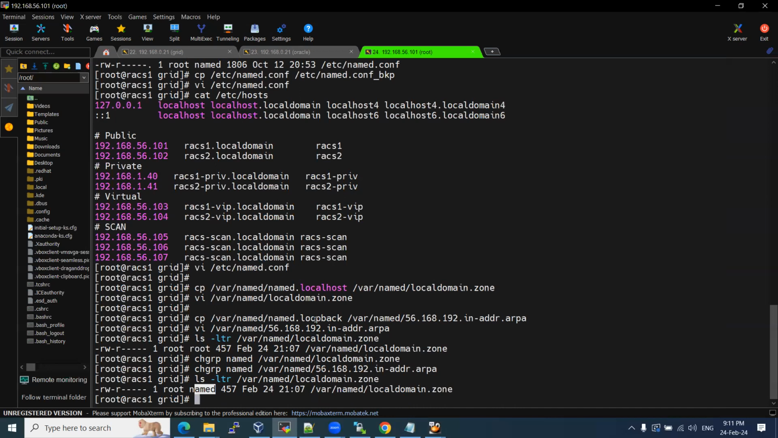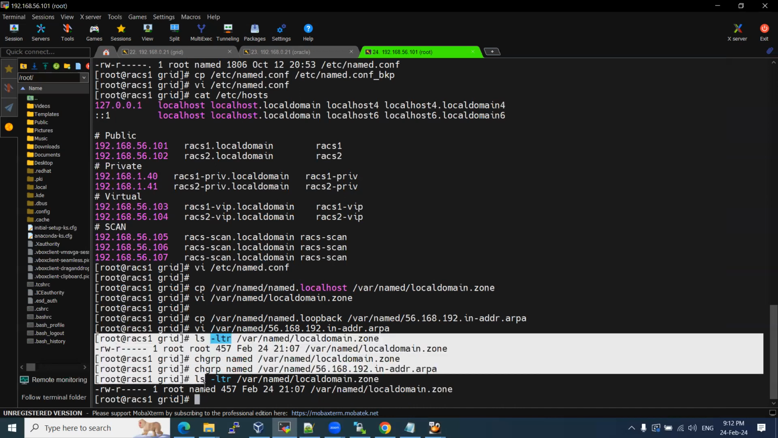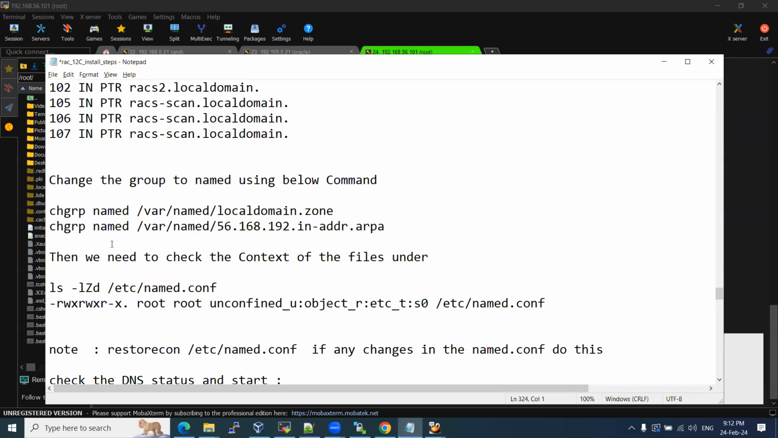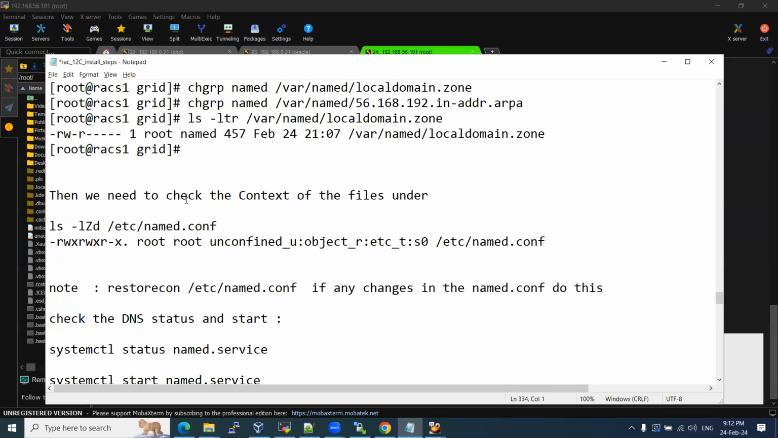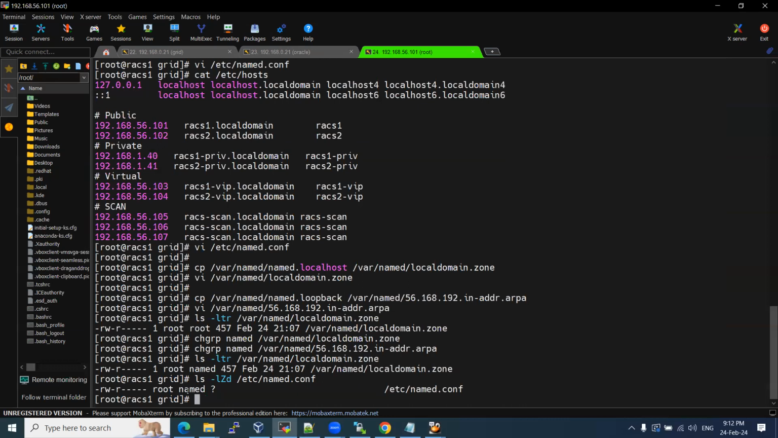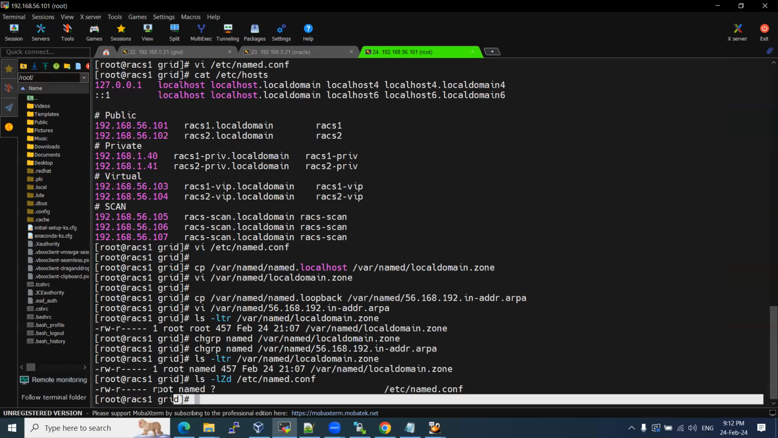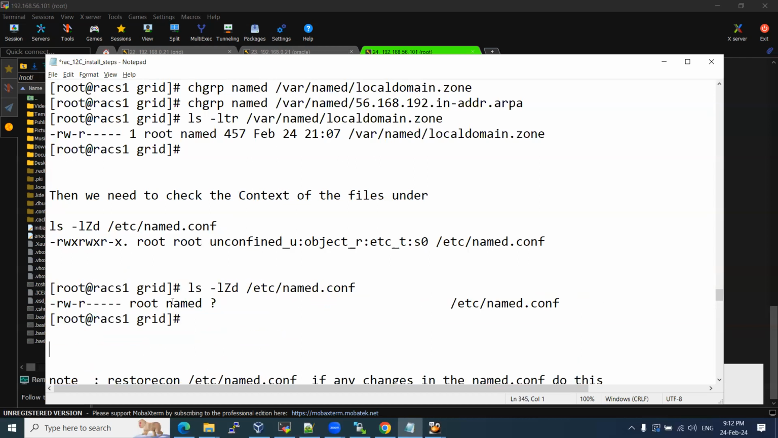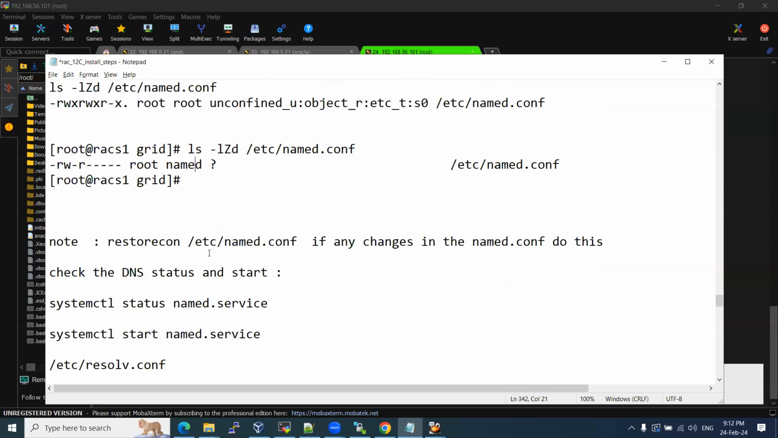Why? Because it's the named service, so the named service should be under the named group only. It should not be root. Otherwise, you will get an error. You will not be able to communicate. Your scan will not communicate with the other IPs. Load balance failover will not happen. That's where we need to check. And check this file. What is our named? Yeah, this is perfectly fine. It was root only, but it should be named. It is the correct format.